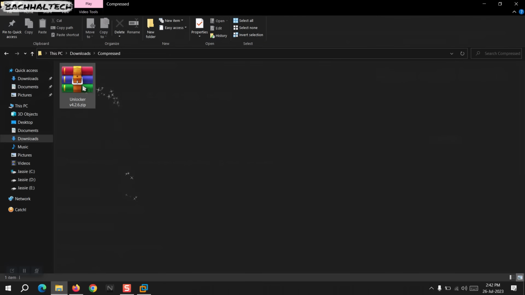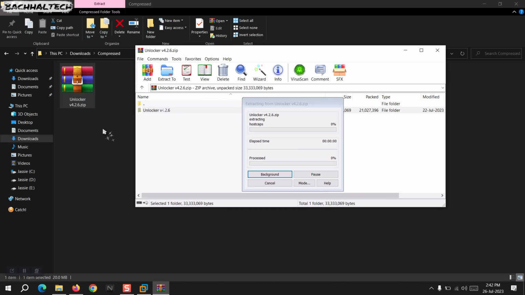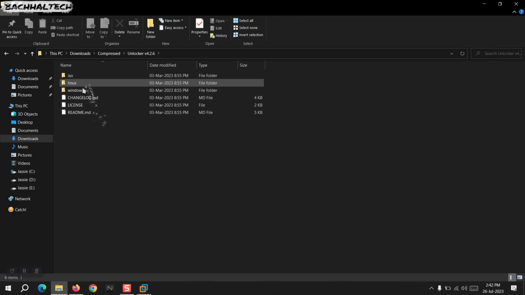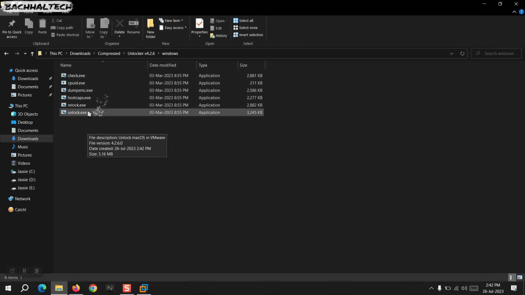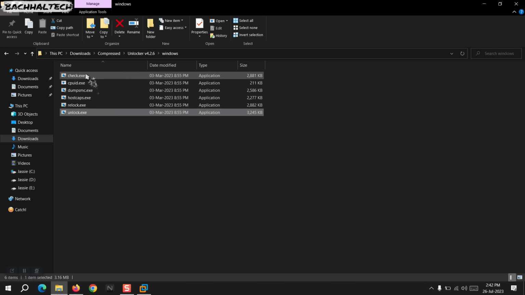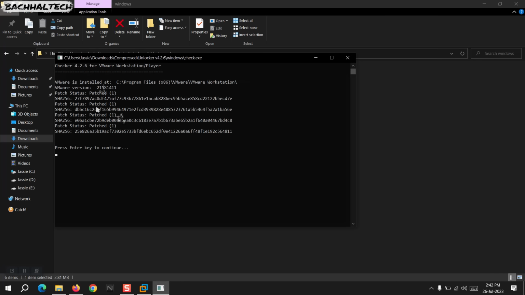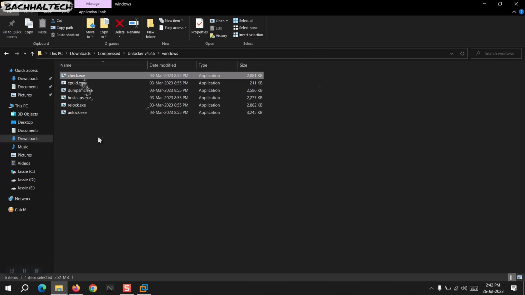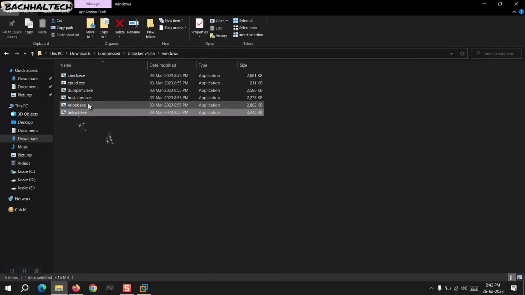Once we download the file, we extract it, and if you have Windows, you have to go to unlock. That's it. You have to run the unlock, and it will unlock VMware. As I have already unlocked it, I can show you. After clicking check, it shows me it's patched. See, it shows me it's patched. If you want to relock it again, you can click relock. It will unpatch it. Anyway, you have to click unlock, and once you click unlock, it will be unlocked.